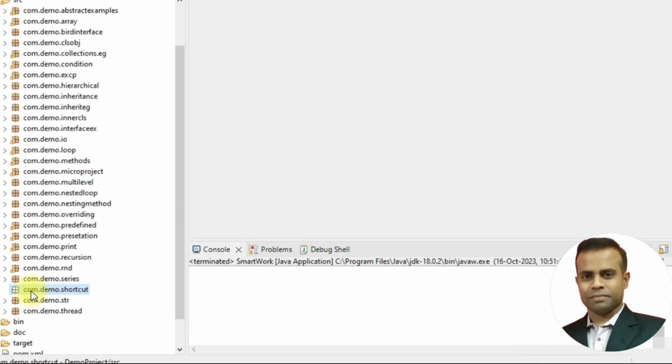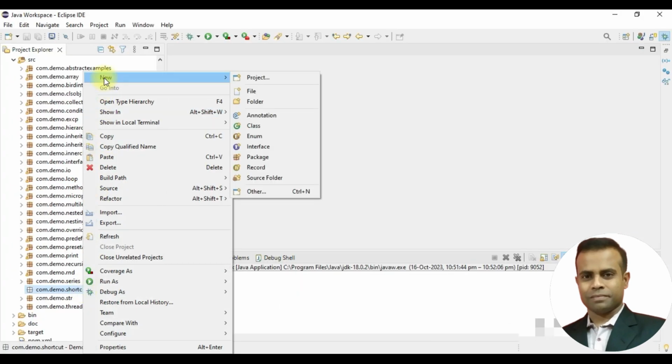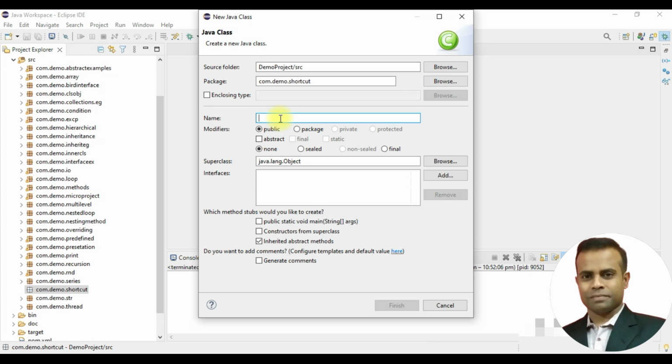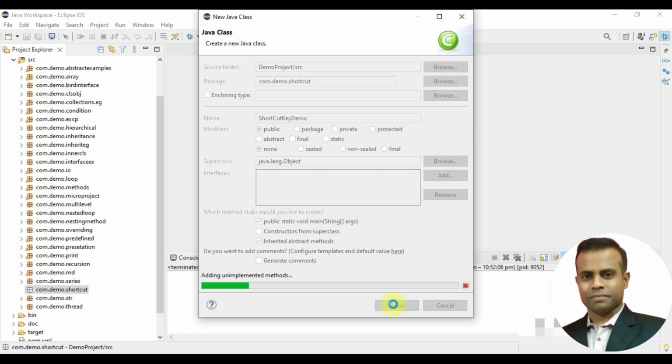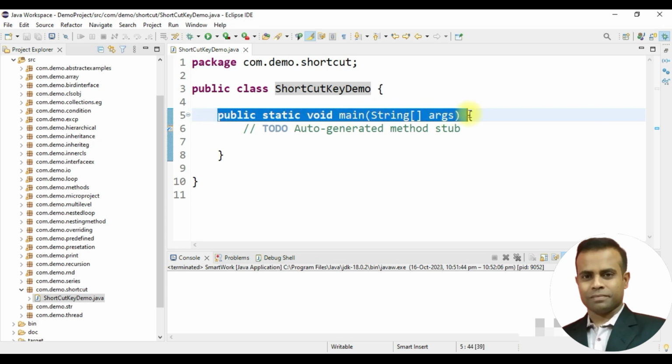Now you can see I have already created a com.demo.shortcut package, and here I will create a new class. Just go to New and then Class, which you already know, and give the name ShortcutKeyDemo. Now as usual, click on public static void main String args and finish. It will automatically create a ShortcutKeyDemo class under the com.demo.shortcut package, and as we checked that checkbox, it will automatically create the main method.